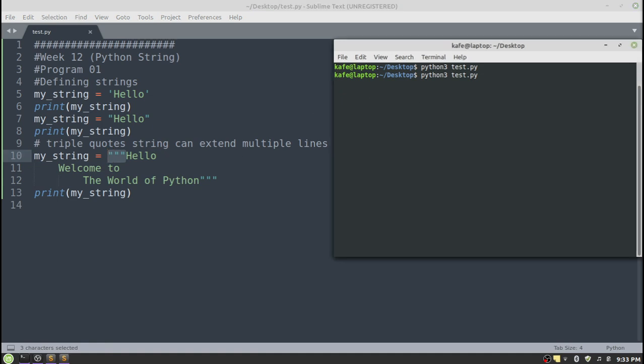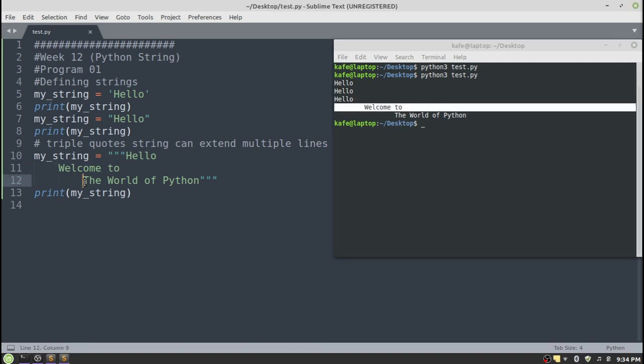Let us see the output of this program. Okay, hello, line number 5. The second hello is at line number 7, and then hello third time it is on the line number 10. After that it will give some space and will display welcome to. After that it will move to the next line, will create some more space, and then it will write the world of Python. These are the uses of the string and how they are actually created.